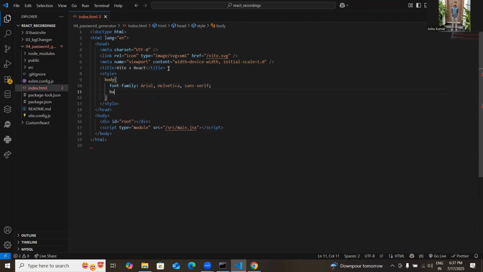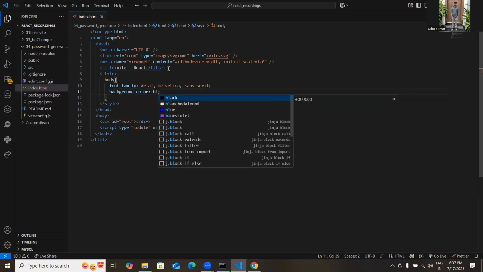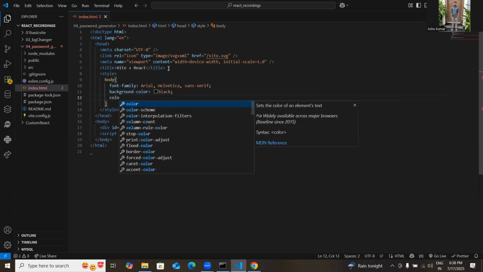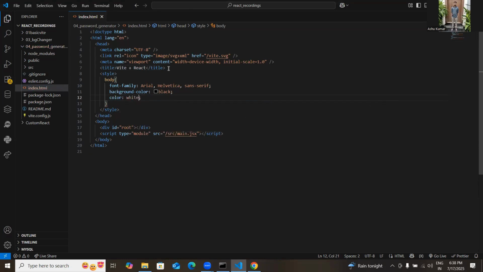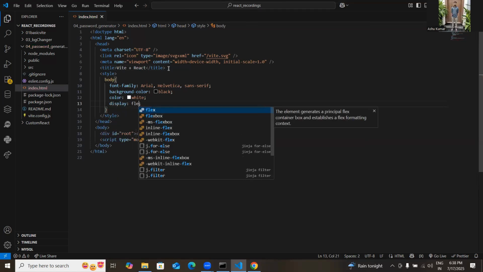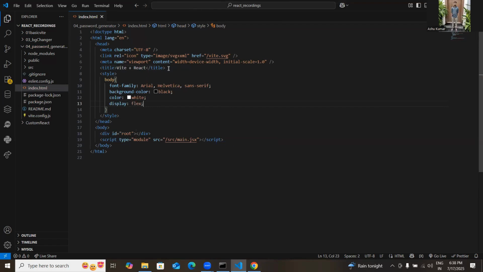After that, background color I am giving as black. Then color I am saying as white, so the text color is white. Display I am giving as flex.